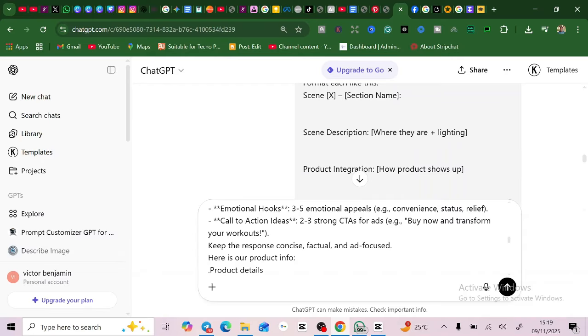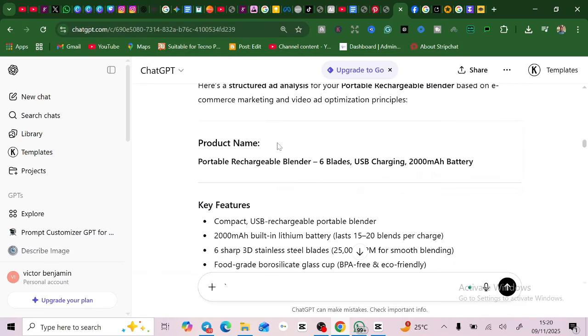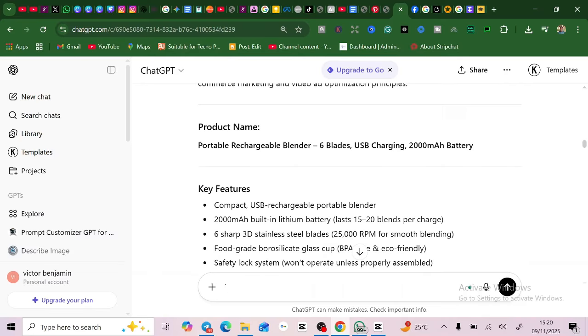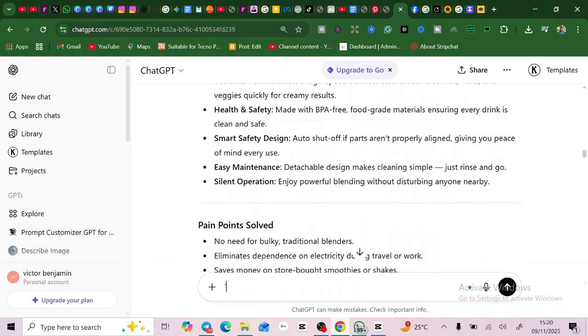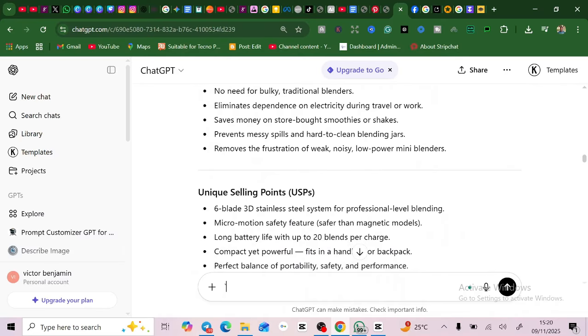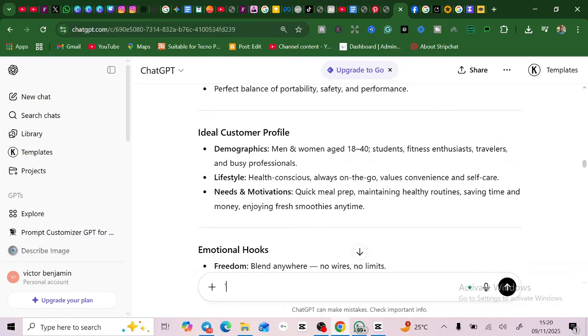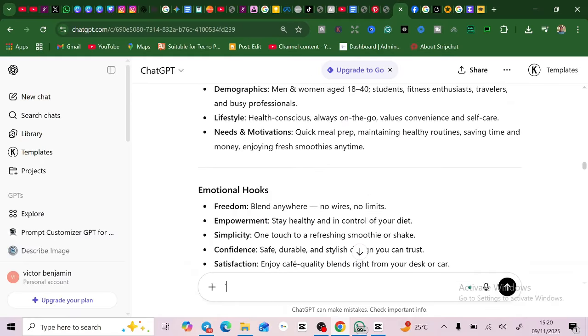So you're just going to paste it. Then when you paste it, you come down here and just type, here is the product information, and then press enter. Good. When you press enter, this is what it's going to give you. It's going to give you the product name, rechargeable blender and so on. It's going to give you the features, the benefits, the pain points solved, and more detailed, organized information about the product.